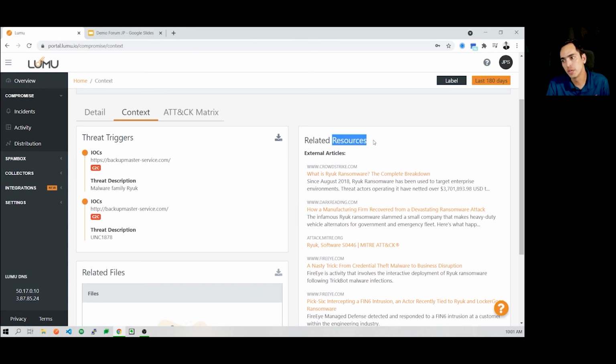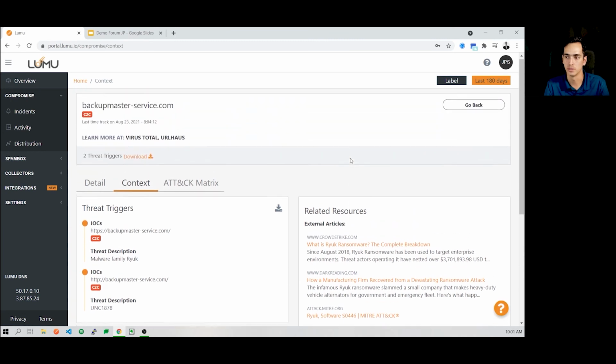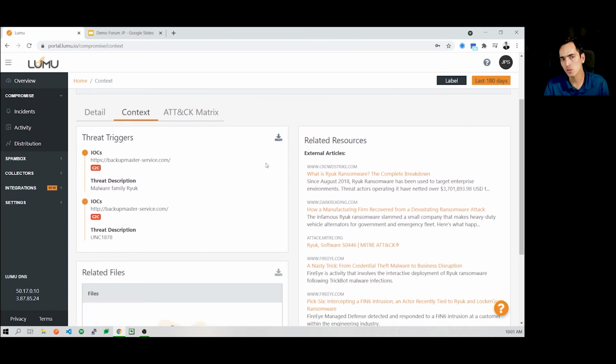We also have some related resources. So these are external articles from the experts curated by us, in which the experts explain what, in this case, Ryuk is. So if I have no idea what Ryuk is and how it operates, I would probably start here. Let's look at the first link we have. It's from CrowdStrike, and it says, what is Ryuk ransomware? This is the complete breakdown. So this is going to start explaining to me exactly how this works.